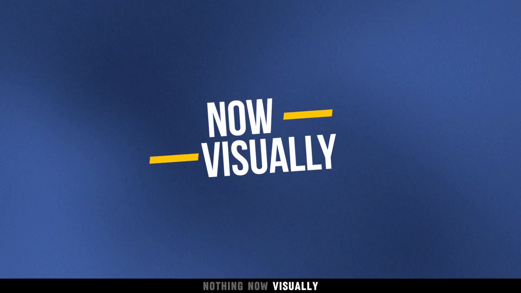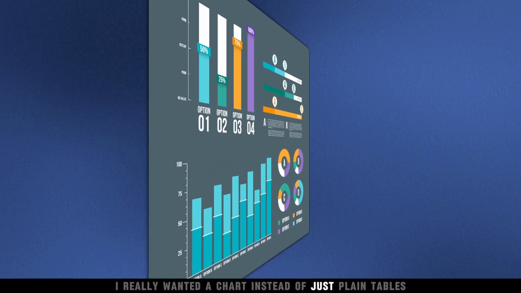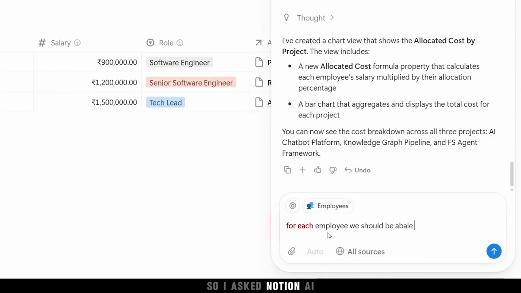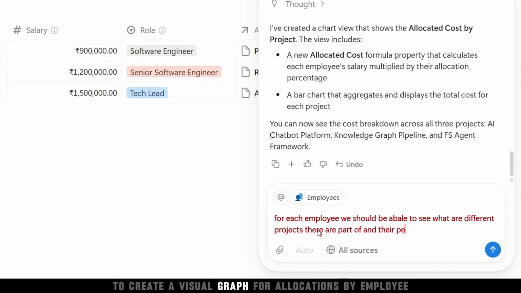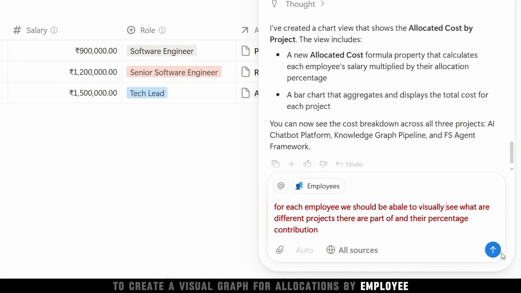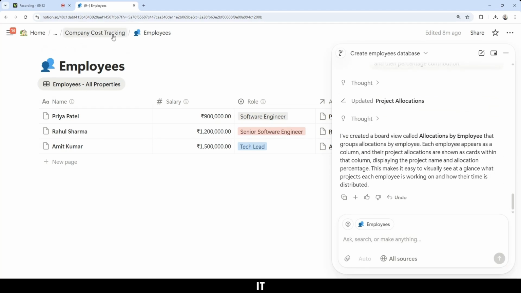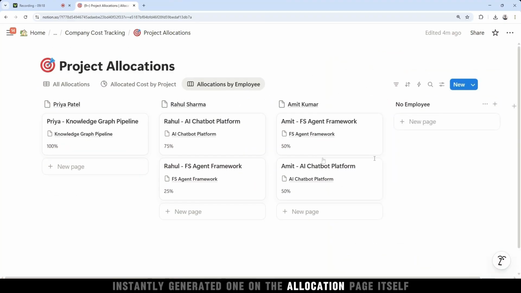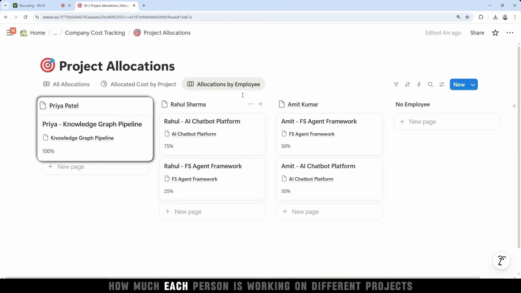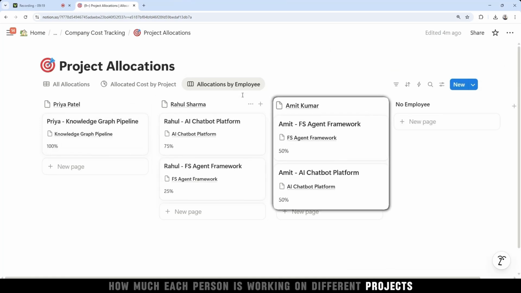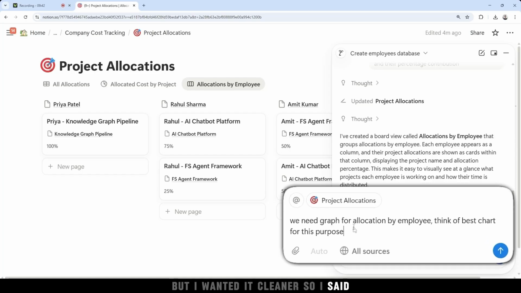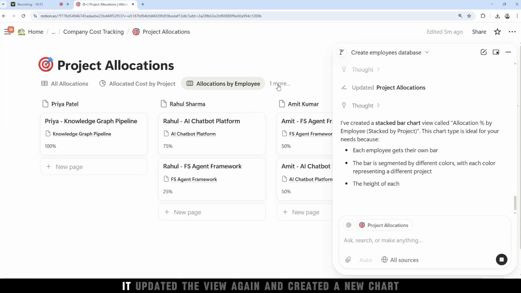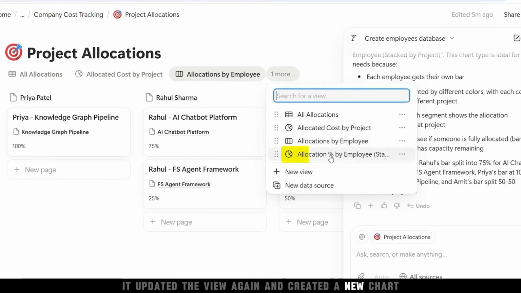Now, visually, I really wanted a chart instead of just plain tables. So I asked Notion AI to create a visual graph for allocations by employee. It instantly generated one on the allocation page itself, showing how much each person is working on different projects. But I wanted it cleaner, so I said, let's try a bar chart. It updated the view again and created a new chart.